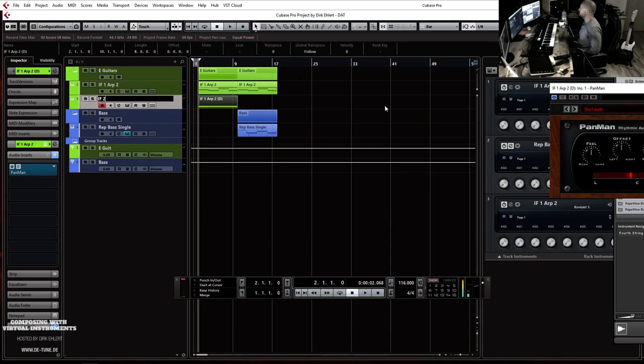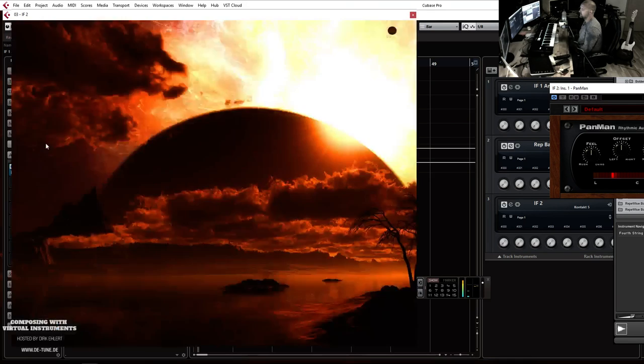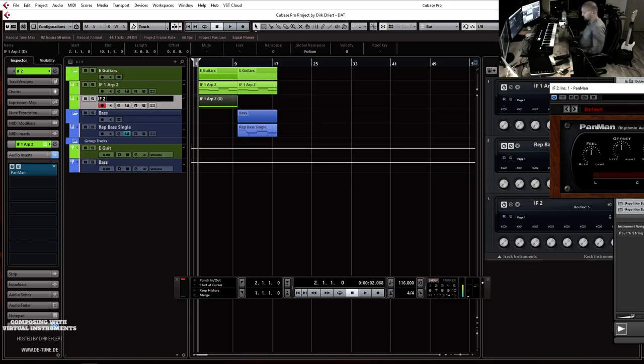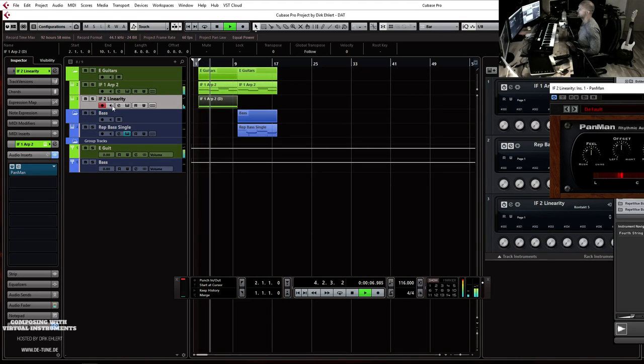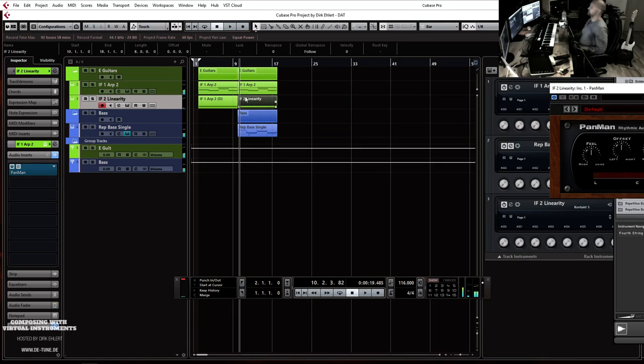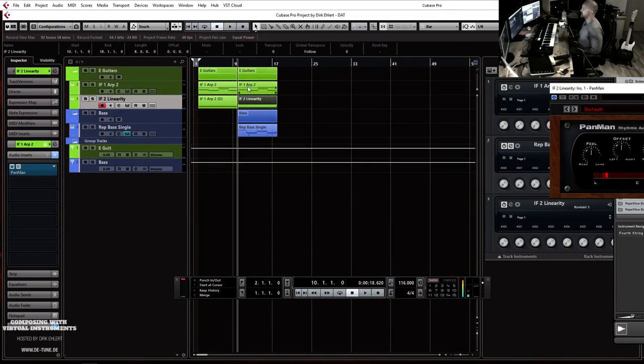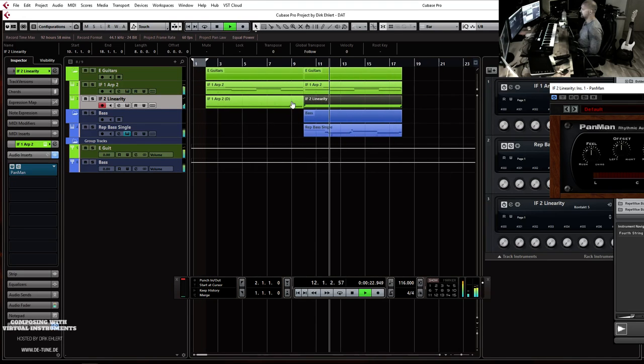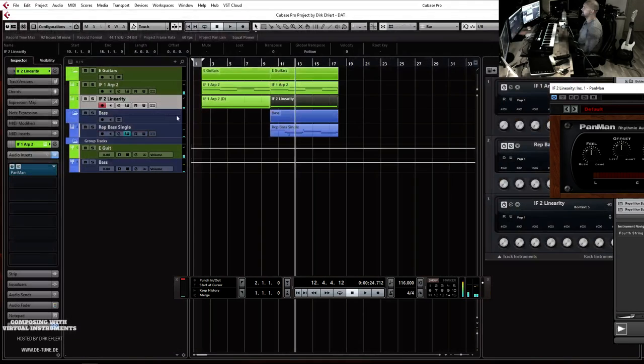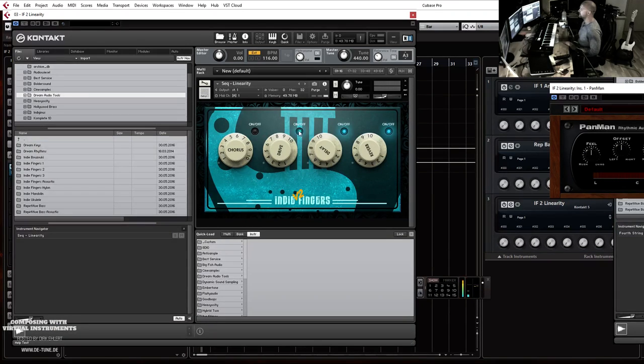So there's Indie Fingers 2, and the patch is actually, what is it? Linearity. So when we put that together, I mentioned before, that you can even add in totally different shapes. And easily fill up the frequency spectrum there. Enough for now. Maybe to separate a little bit more from the other guitar, put on the drive.